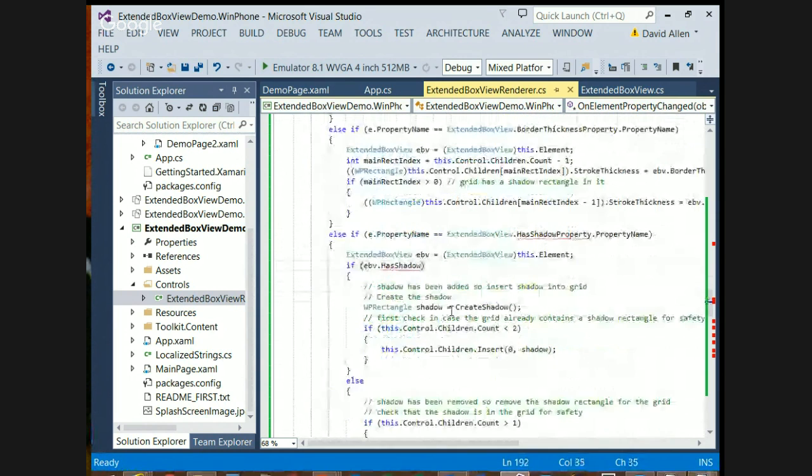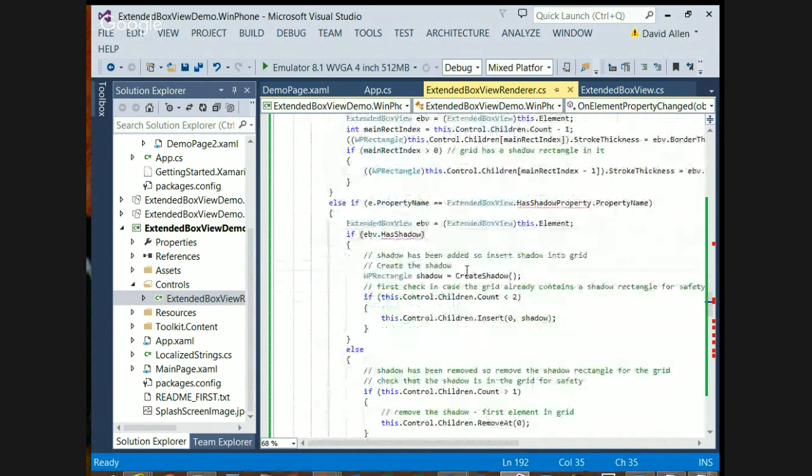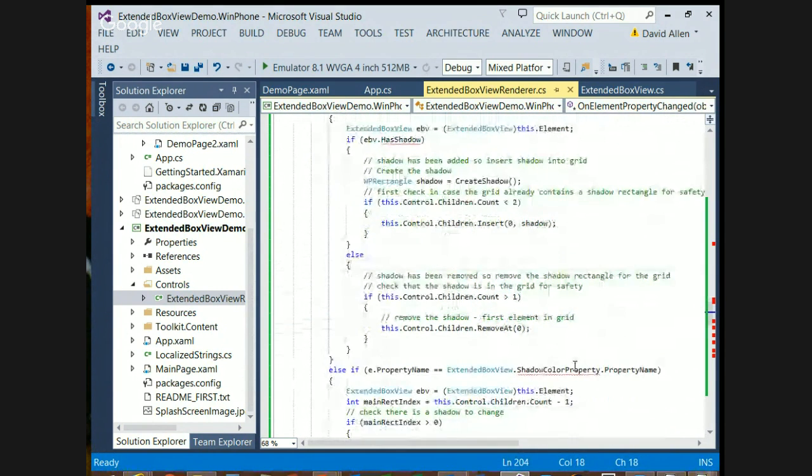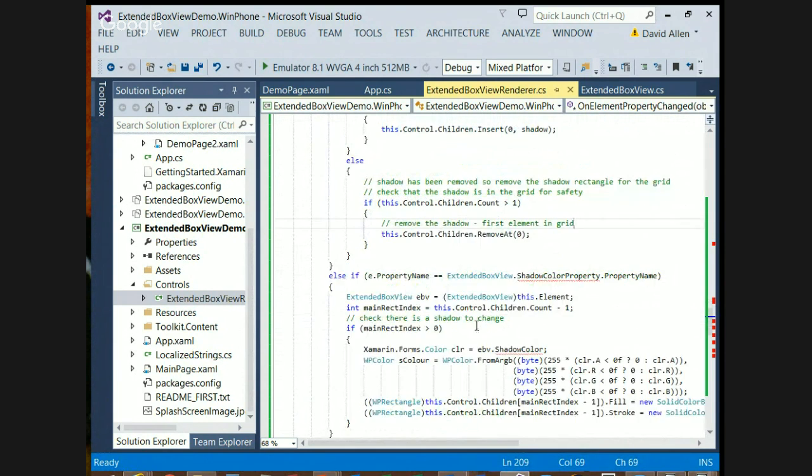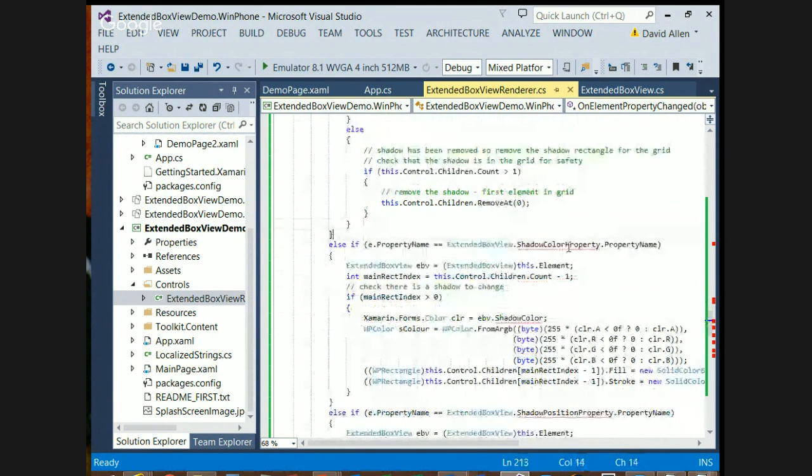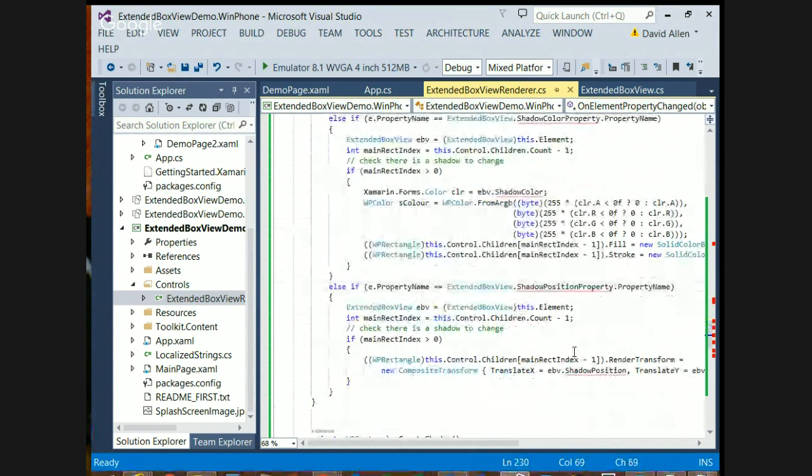For has shadow, what we're going to do is, if it has a shadow, we're going to add a shadow in, calling this create shadow method that we'll get to, and pull it out. Or if it doesn't have a shadow, we're going to look to see if there's one already in there. If there is, and there should be one, we're going to remove it from the grid, so it should disappear. And similarly, we're going to use the same things to change the shadow color property and the shadow position. We're just having to do the same code several times through there.